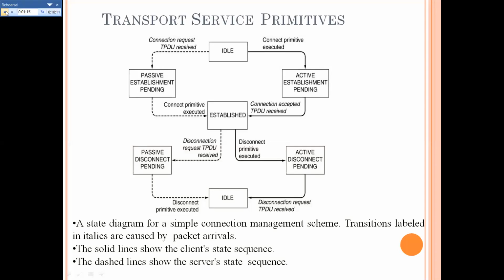After the establishment of the connection, it has to disconnect the connection. Further, it sends the disconnection request, data received, to the passive disconnect pending state on the server, and on the client it sends the disconnect primitive executed to the active disconnect pending state. After that, the disconnect primitive will be executed on the server and the disconnect request data received on the client. After that, the two hosts will be idle.